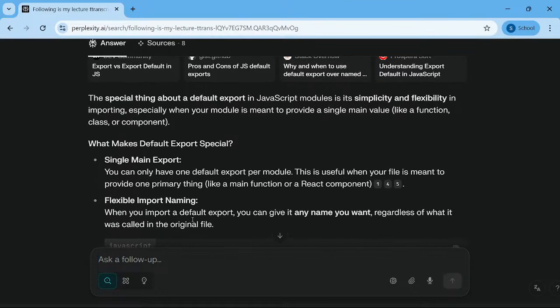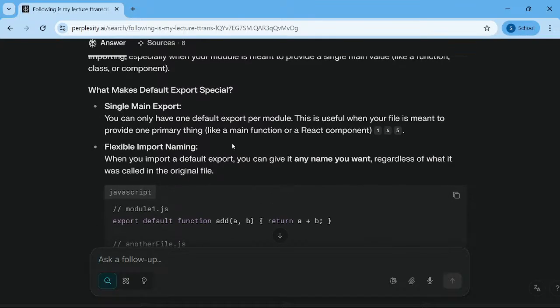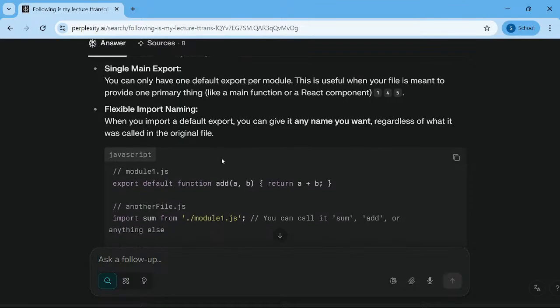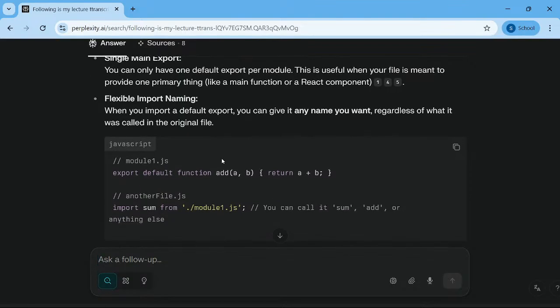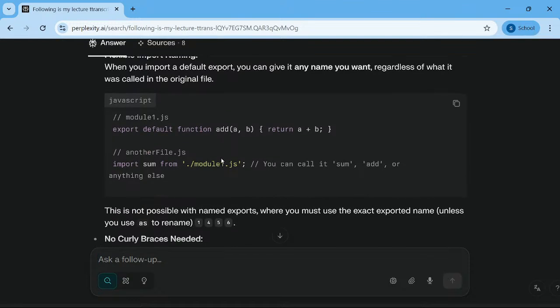A single main export, you can only have one default. This is useful when your file is meant to provide one primary thing like a main function or a React component. Flexible import naming: when you import a default export, you can give it any name regardless of what it was called in the original file.